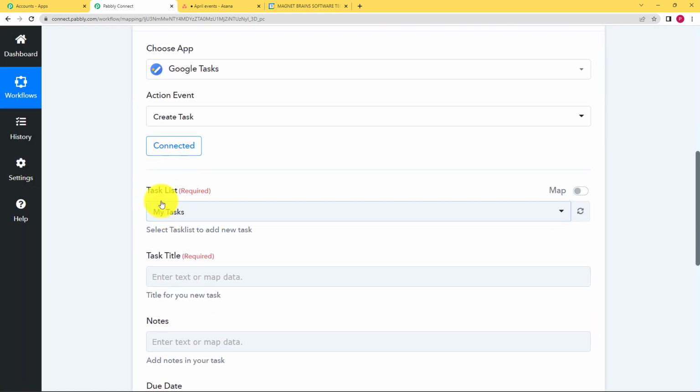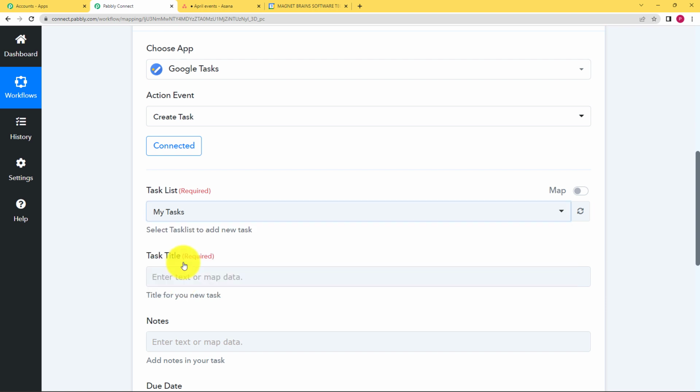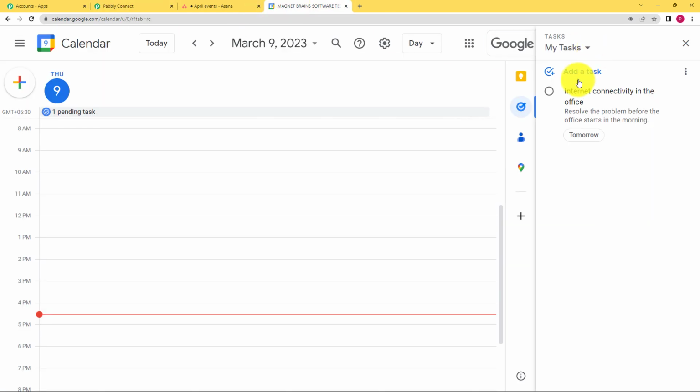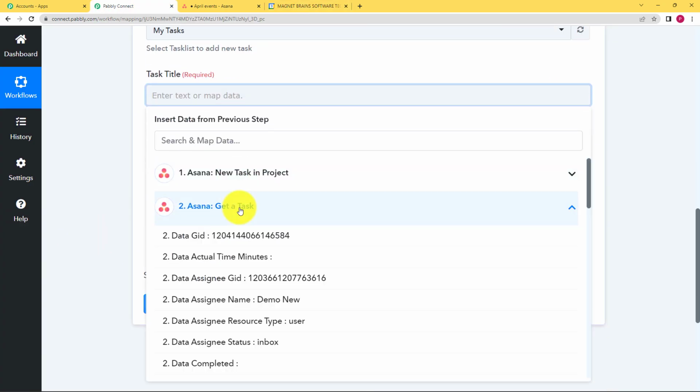So now they will again provide you the task list. Here my list and new list both are there. So you're going to choose my task because we are going to add it in my task only. Now the task title, for the task title, you have to come over here to get a task because we don't have any information in new task in a project.